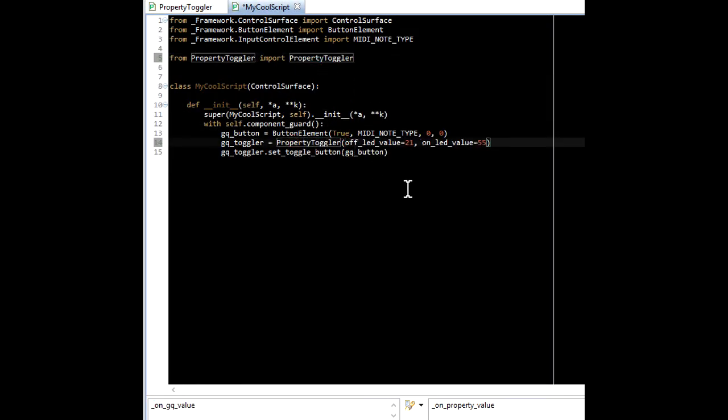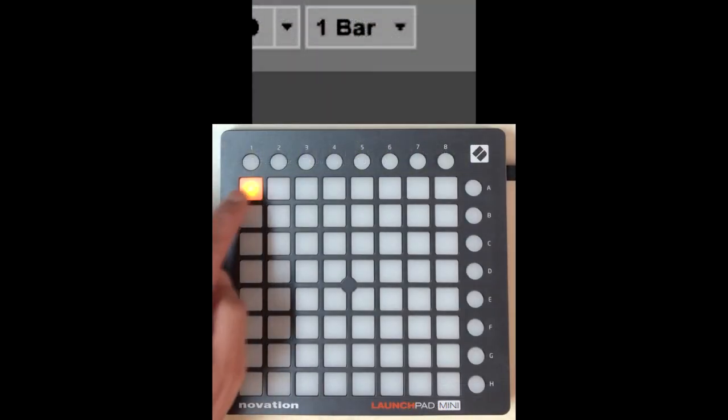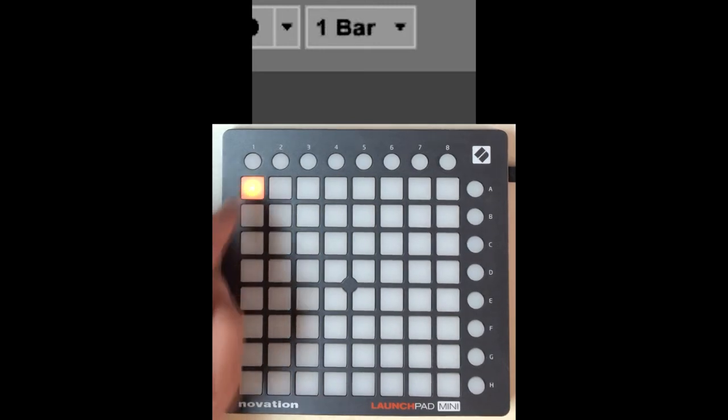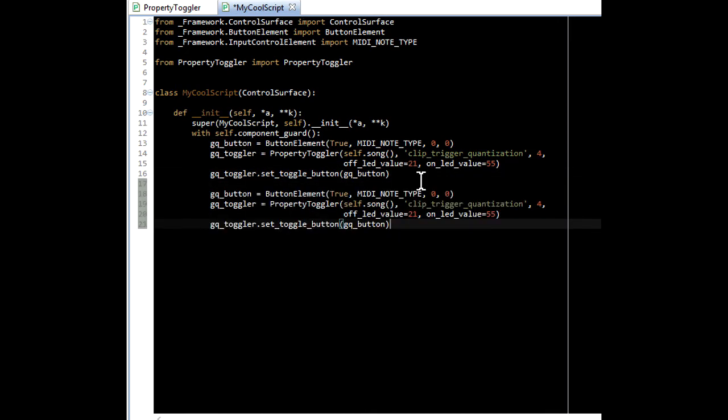Now in our main file, instead of using GQToggler, we're going to use PropertyToggler. Okay, and then we need to specify the object to use, which is going to be self-song, the property, which is clip trigger quantization, and the default value, which is 4. And let's try this out to make sure it still works. Perfect.